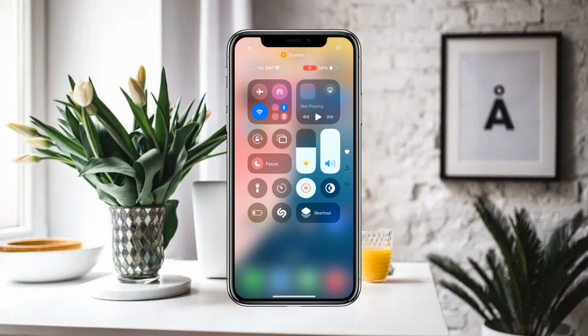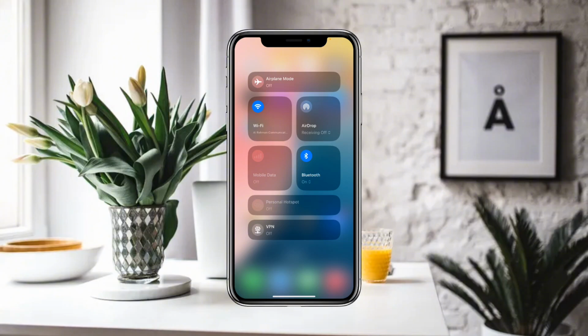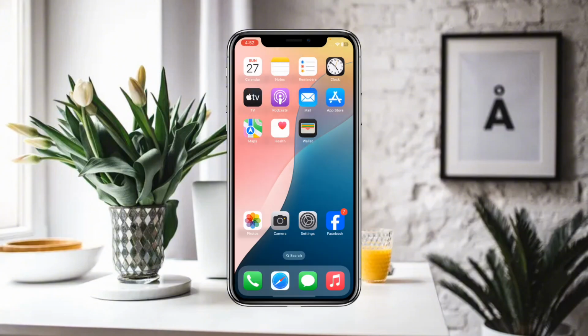So after inserting the physical or eSIM, you have to press and hold that, and after that these settings will be turned on. But if you have not inserted the physical or eSIM, you will not be able to use hotspot on your iPhone.